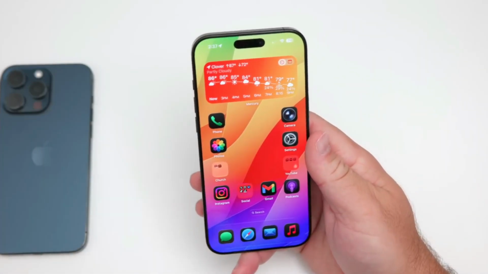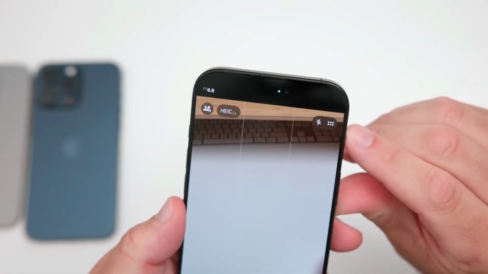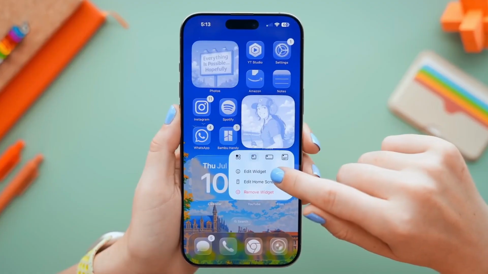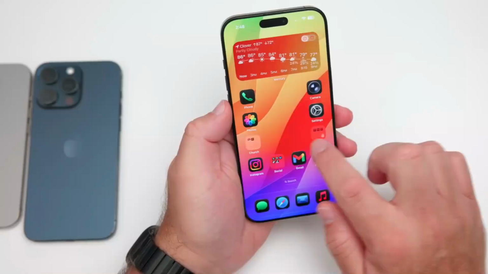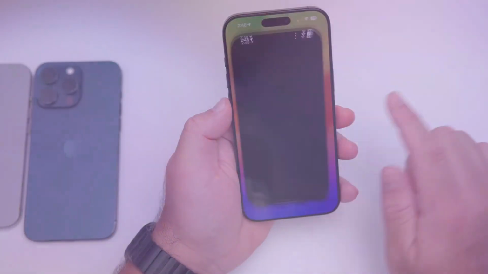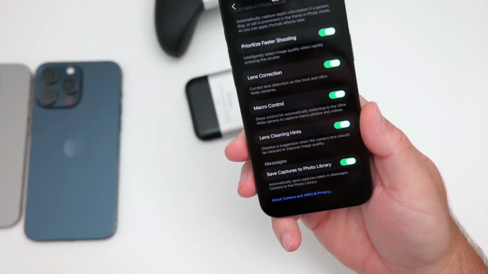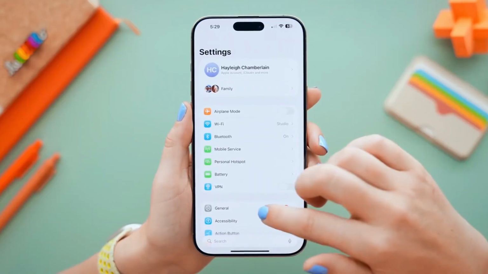iOS 26 is a massive shift. Between liquid glass and the new AI features, our phones are doing more work than ever. I can already sense a gate coming, whether it's heat gate or battery gate, something is going to pop up. These settings are your first line of defense. They keep your phone fast, cool, and private.